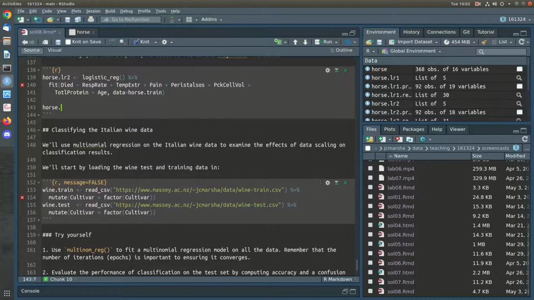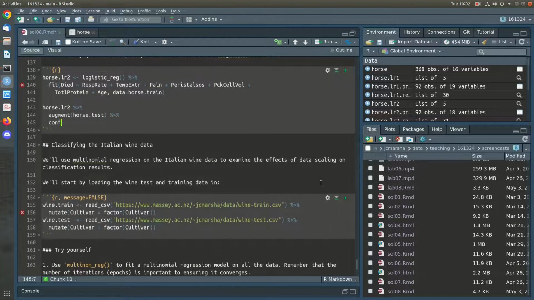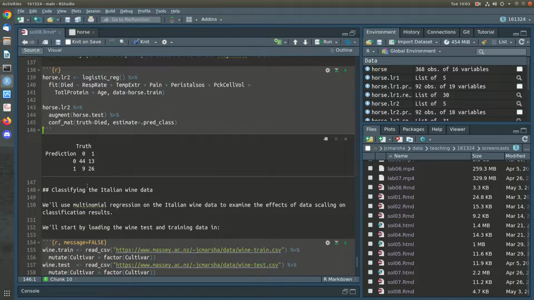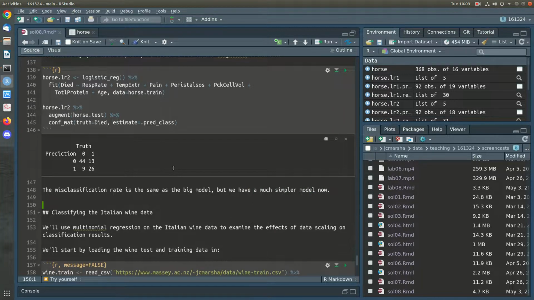And then we could just do our usual augment and compute the confusion matrix directly. And of course, augment has computed the correct class in this case now. It has done all of that transformation for us. And we will, of course, get the exact same table. So the misclassification rate is the same as the big model, but we have a much simpler model now.